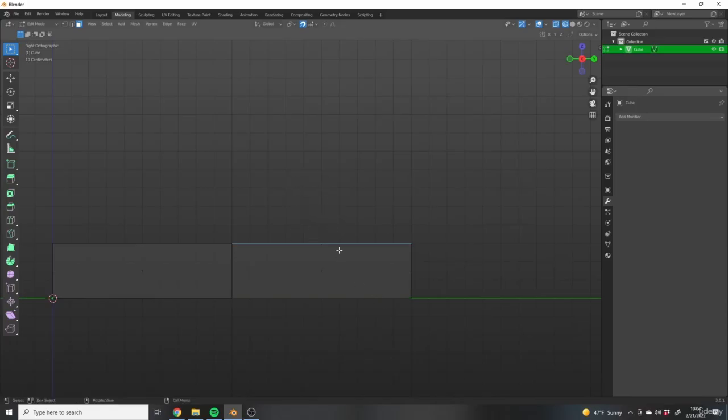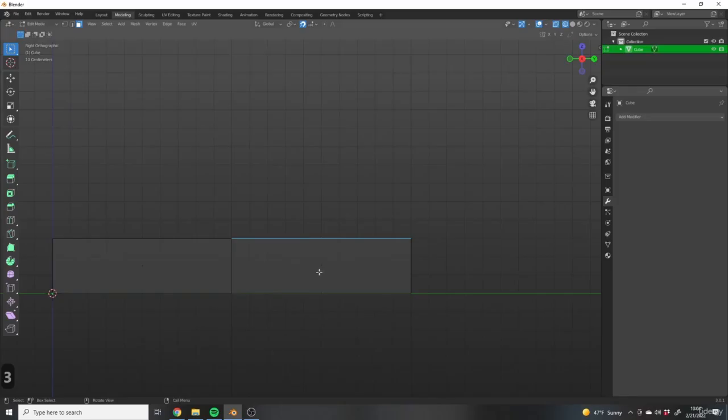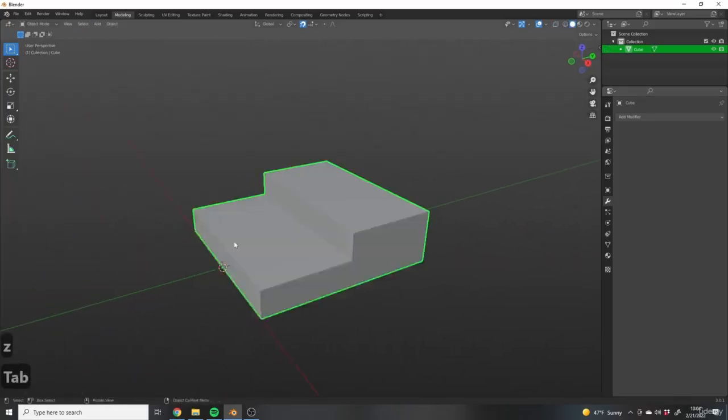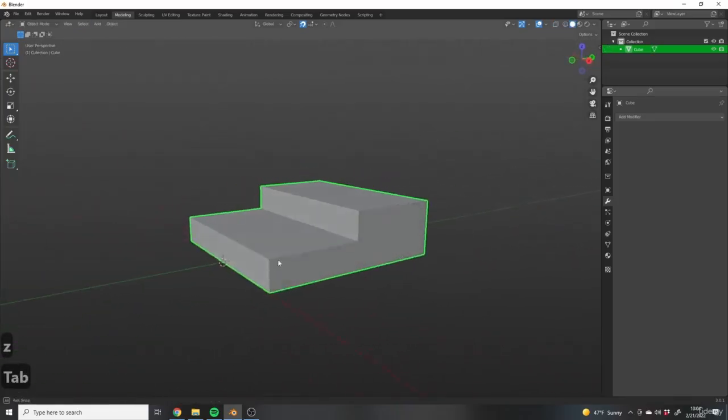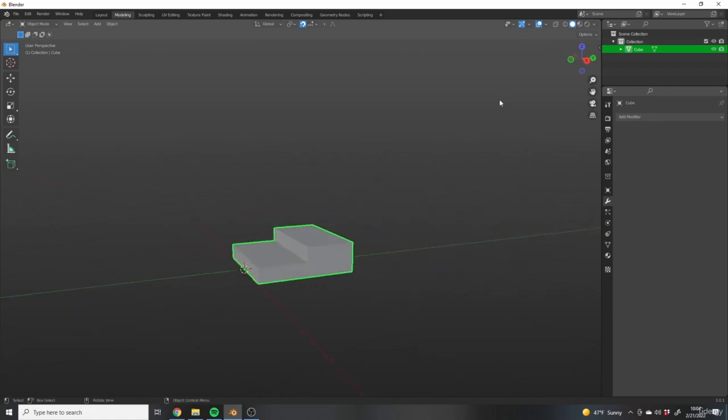We're going to grab the top of this face, remembering that extrude has now created two faces on this side, so we can select just this half. We're going to hit E again, and we're going to move it up 3, because this one is 3. So now we have our first 2 steps. So we just want to continue this for as long as we need to make our staircase.